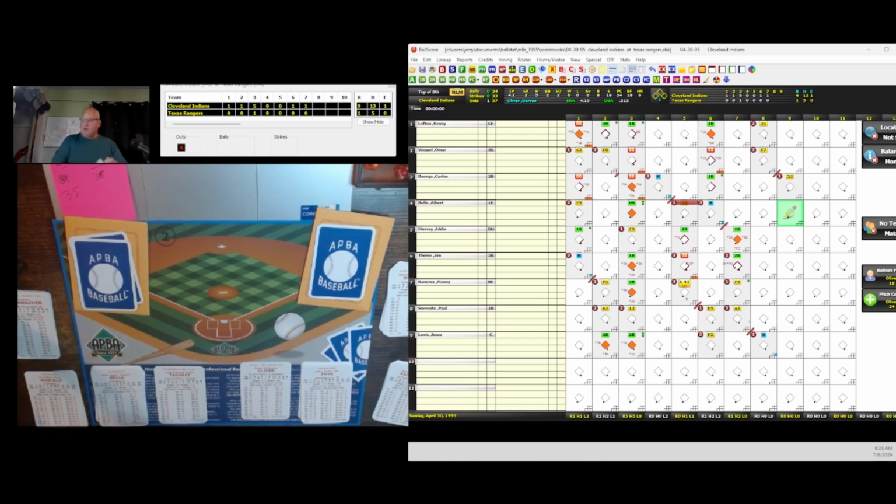So we're going to go now to Albert Bell with 1 down. Darren Oliver. 23 for Bell is a 24. And he is going to ground out to short. It's going to be a 6-3.